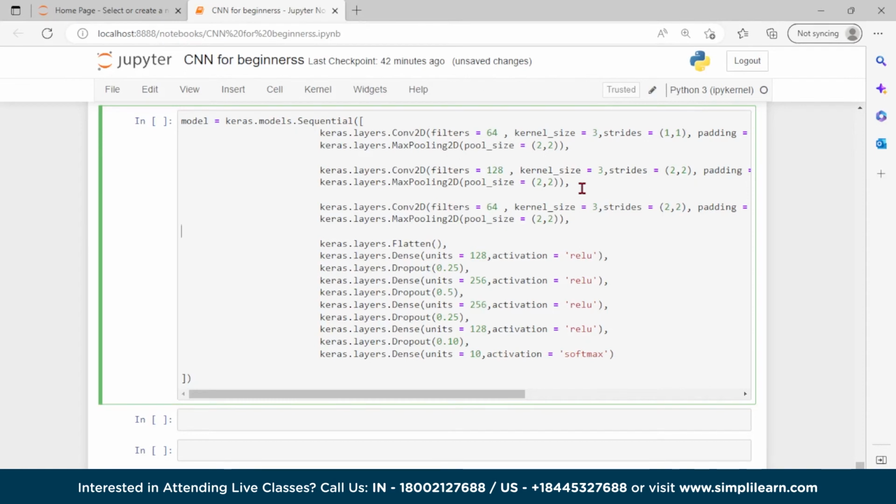Here we used units equals to 128 and activation equals to ReLU. And there is dense again, the layer.